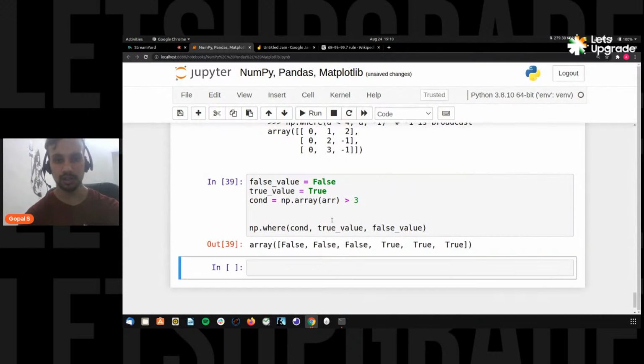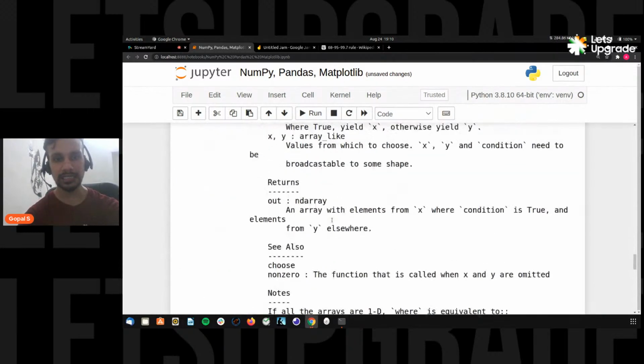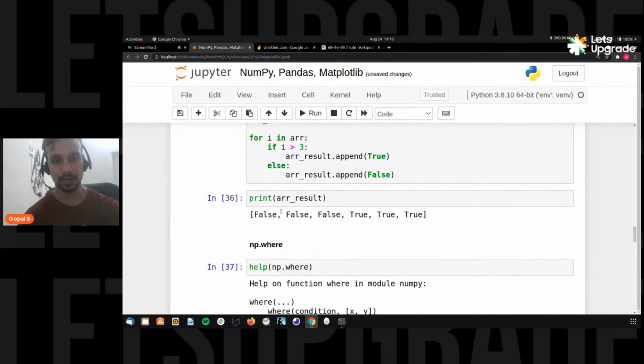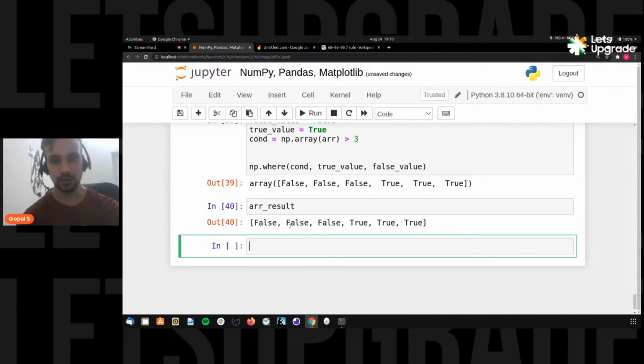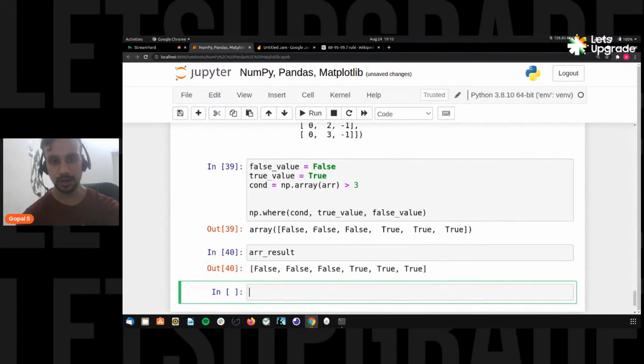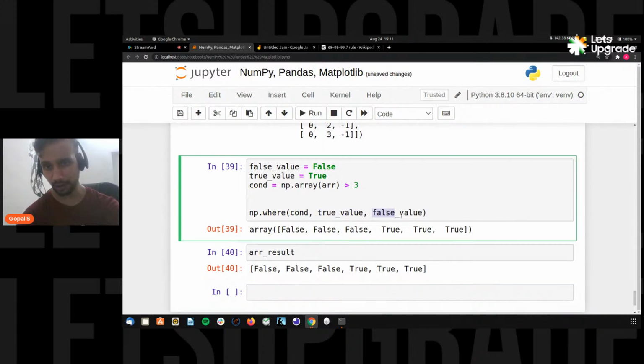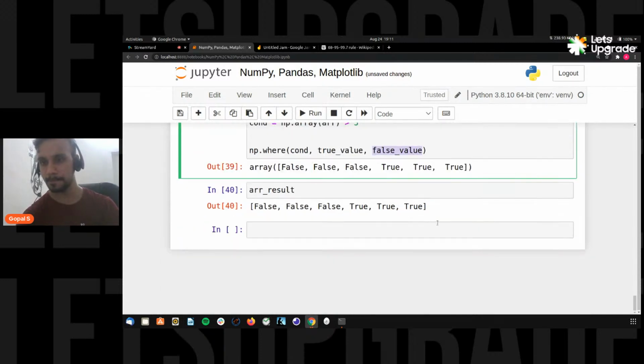So now you can see we are getting the same value here. If we see here, the array result, this is what we had: false, false, false, true, true, true. Now you can also see the condition is here. If the condition is true, then it should be the true value, otherwise it should be the false one. Sorry, have I made myself clear here or not? Please let me know if not.